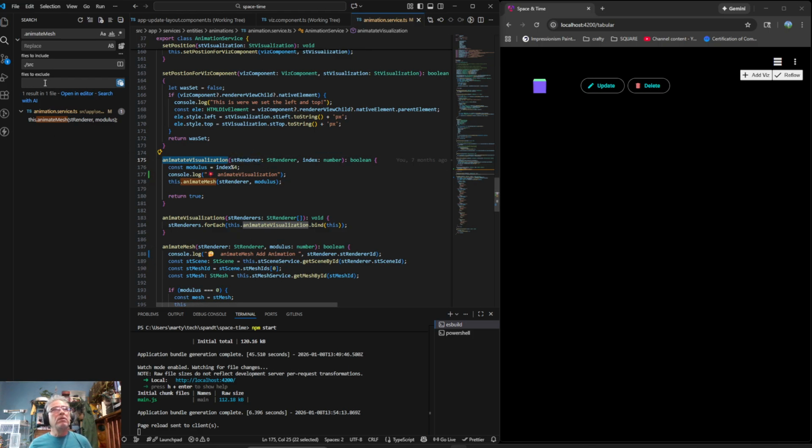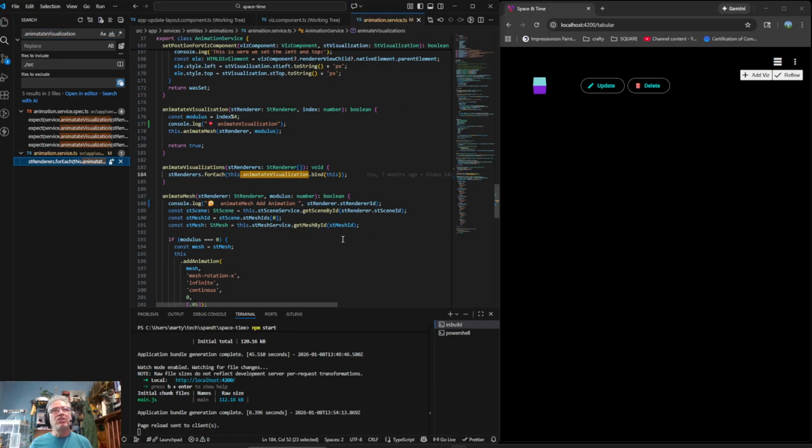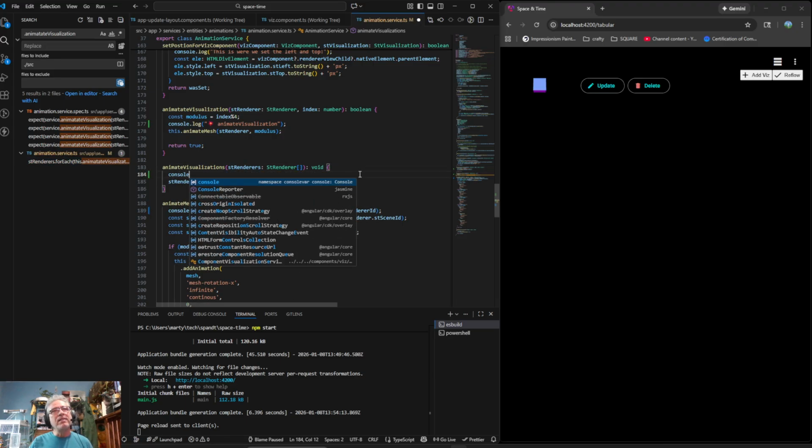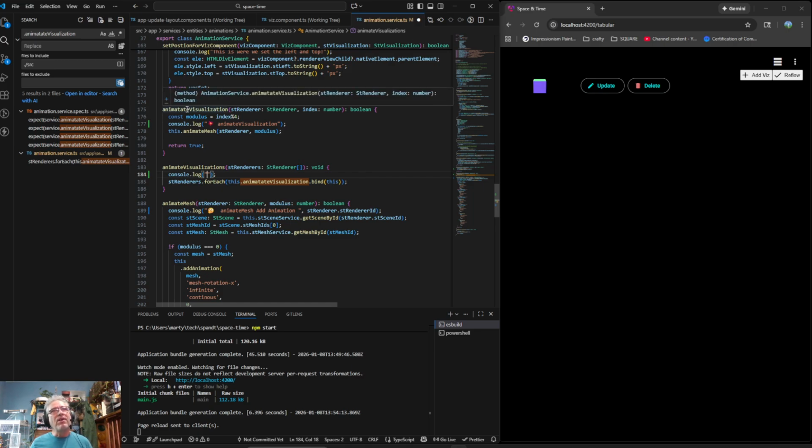At some point we're going to hit something where it probably gets called from multiple places. But okay, here in our animation service, we have animate visualizations. I've never really thought about it, but I feel like this is a good time to think about the architecture. Oh, okay, so it's in the same. So this is our animate visualization. This is our animate visualizations.